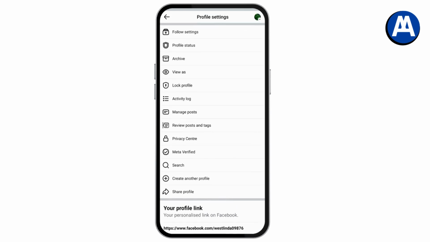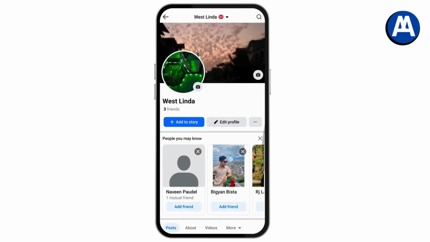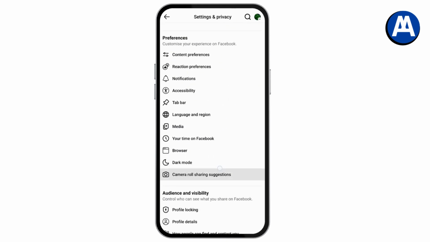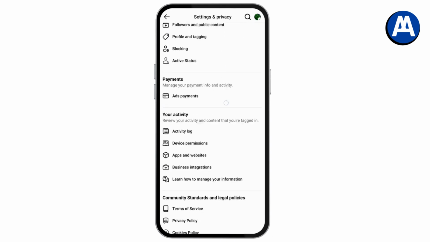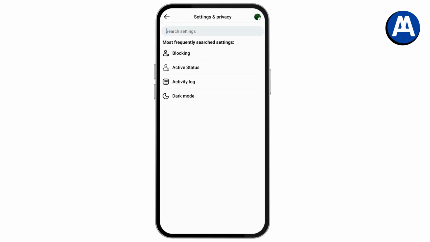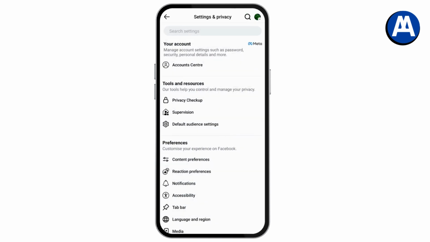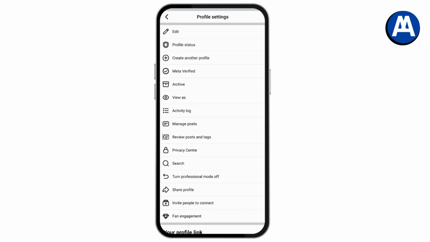If you don't have the professional mode right here, then you just need to simply go back and then go with settings, which is on the top right, and scroll all the way down. You will find an option of professional mode, or you can just simply go with search settings and search for professional option, and you will get the professional mode option. You just need to simply turn on your professional mode. And once you turn on your professional mode, then you will convert your friends to your followers.